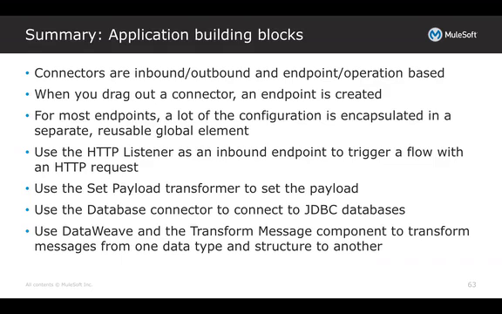We dove a little bit more into the building blocks that make up the applications, connectors in the context of inbound and outbound, how connectors can be endpoint or operation-based. We talked about when you drag out a connector, how an endpoint is created in a flow. We talked about most endpoints having a common configuration that can be encapsulated in a separate reusable global element.